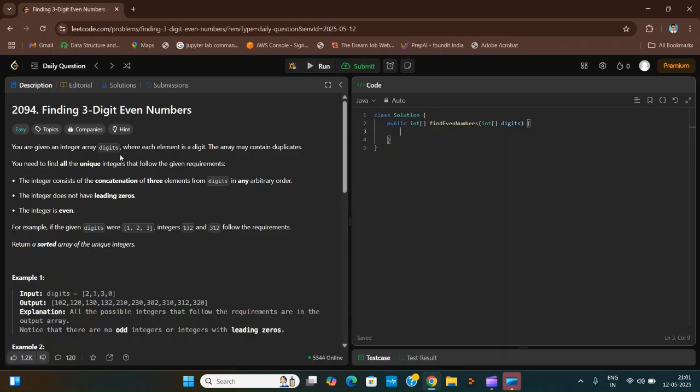Let's jump right in. So the problem goes like this. Given an integer array digits where each element is a digit. The array may contain duplicates. But here's the catch. You need to find all the unique integers that follow the given requirements. The integer consists of the concatenation of three elements from digits in any arbitrary order. The integer does not have leading zeros.